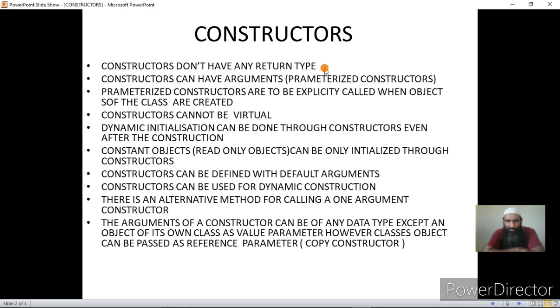Now, constructors can be used for dynamic construction. By dynamic construction, we mean that we can allocate memory to different members of the class by using constructors during runtime using a new operator. There is also an alternative method for calling a one argument constructor, and I will show you that also.